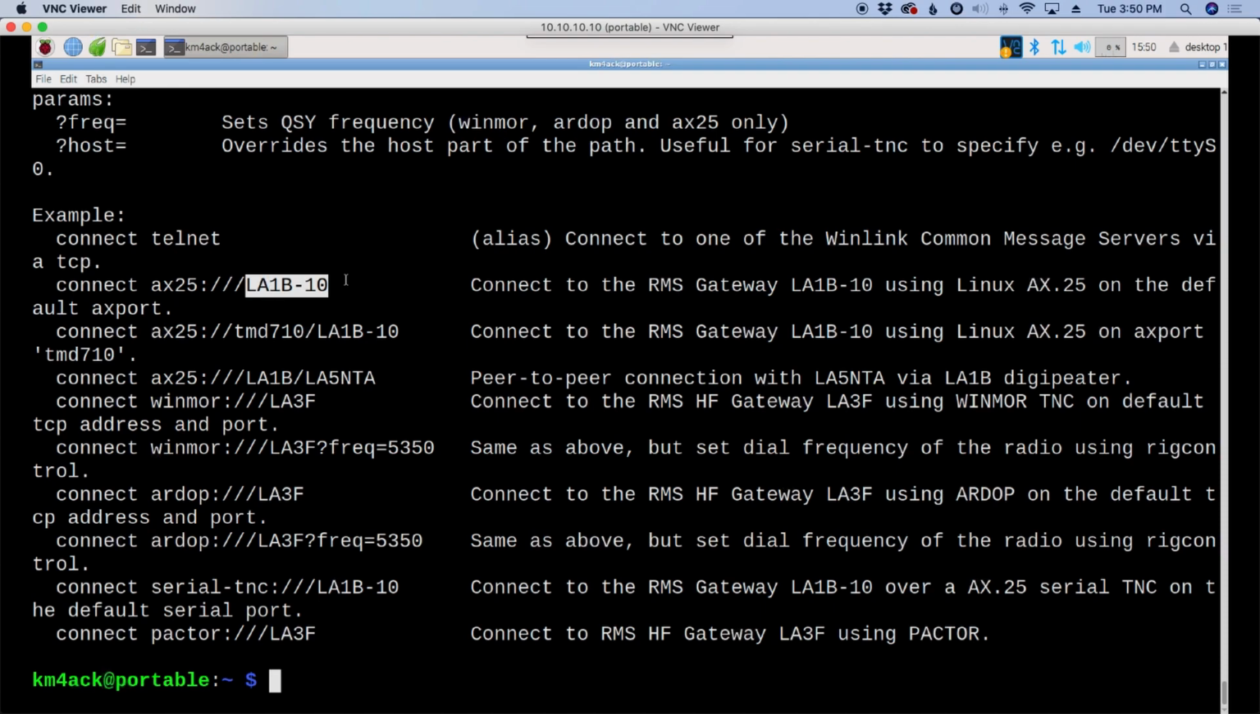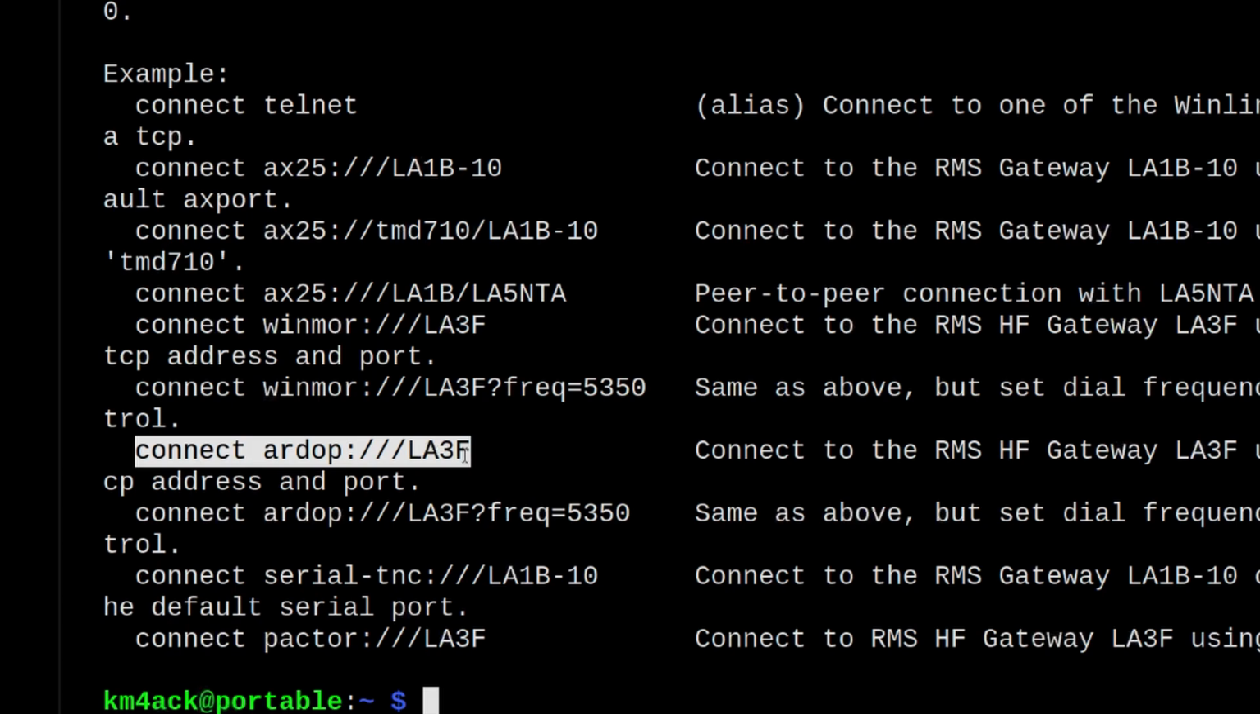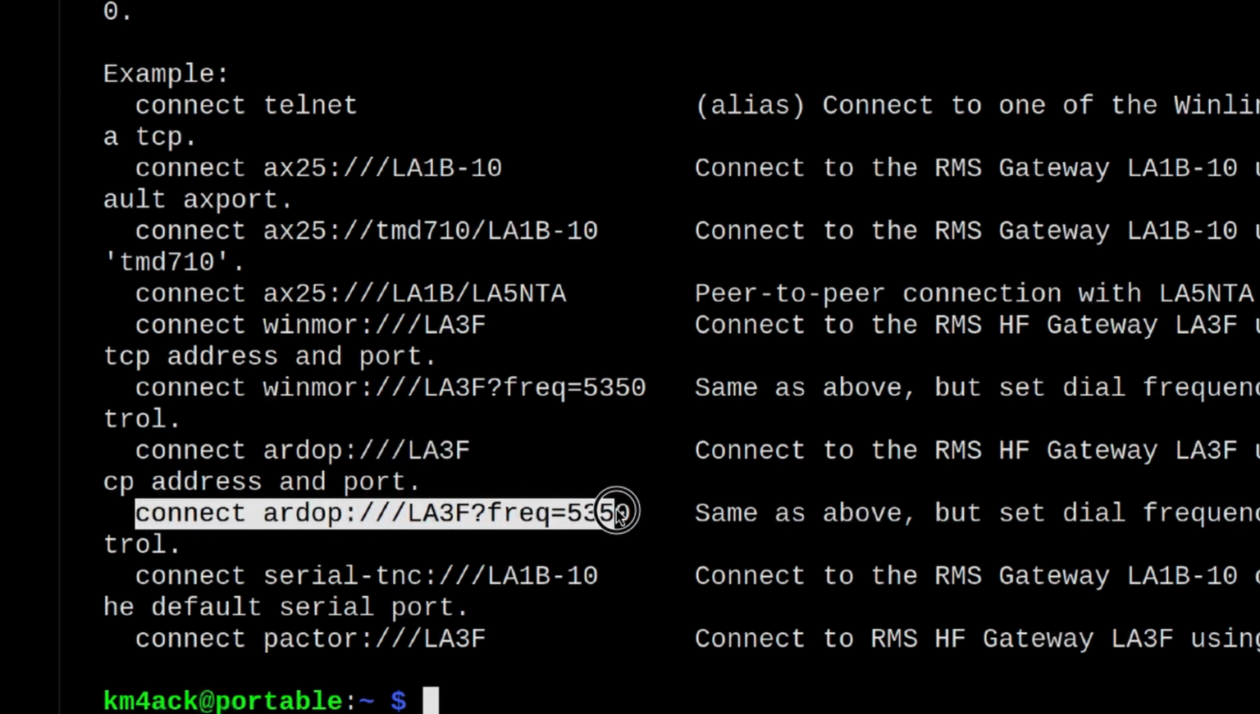Now the same thing works with RDOP. So here it is with RDOP. So we'd use pat connect, RDOP colon 3 forward slashes, and the station that we wanted to connect to. Next example down is the same thing, but if you notice in this case, it adds this extra information.